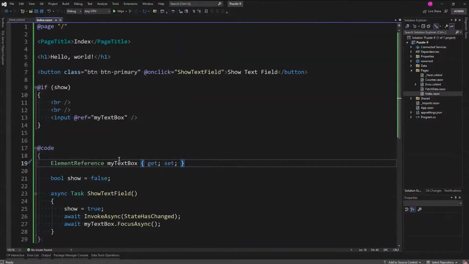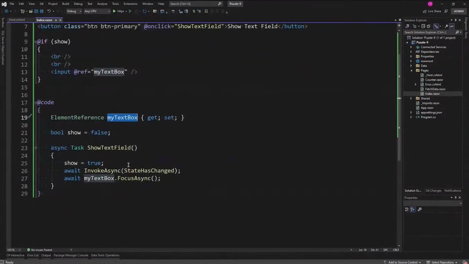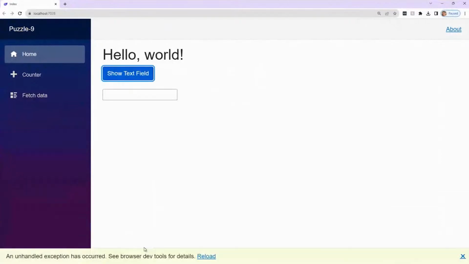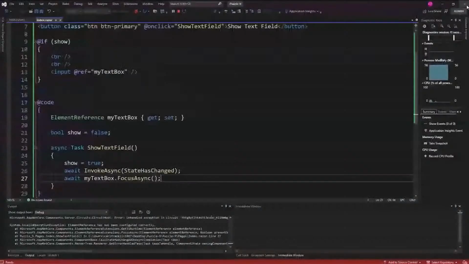And we have an element reference here to my text box. So when we show it, we're going to say show equals true. We're going to invoke StateHasChanged, which we think will refresh the page and render the text box. And then we'll call FocusAsync. And the problem is it doesn't work, and it gets us one of these. The yellow bar of doom. Yeah, the yellow bar of doom.